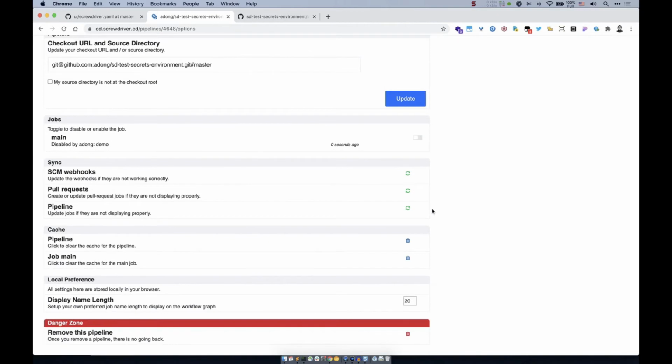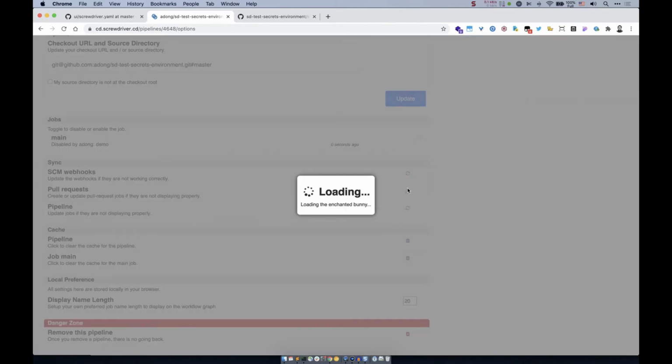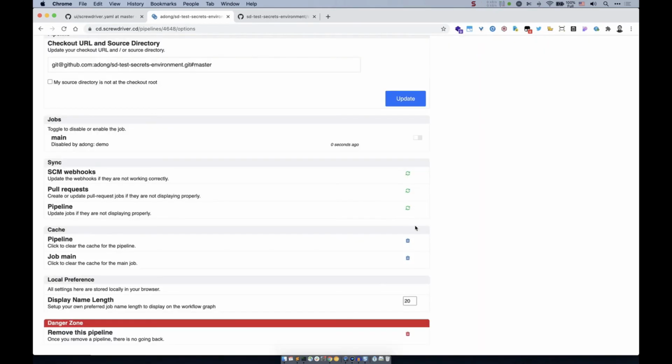You can refresh the webhooks by clicking on this button, or pull requests, or pipelines. Caching is another key point that, unfortunately, for the time duration, will not be covered in this session, but feel free to ask me during the Q&A session. You can also remove this pipeline by clicking on the trash icon.